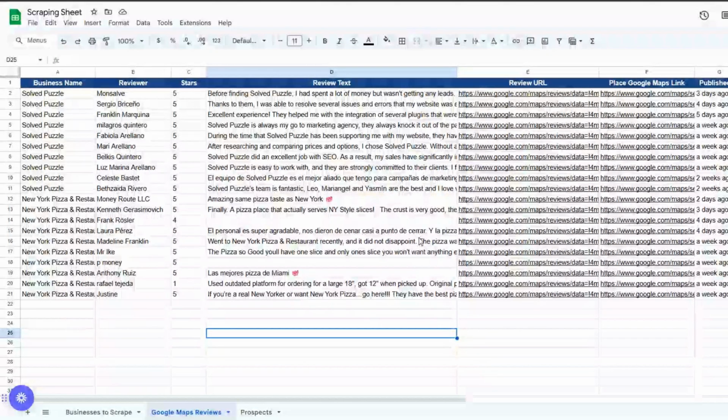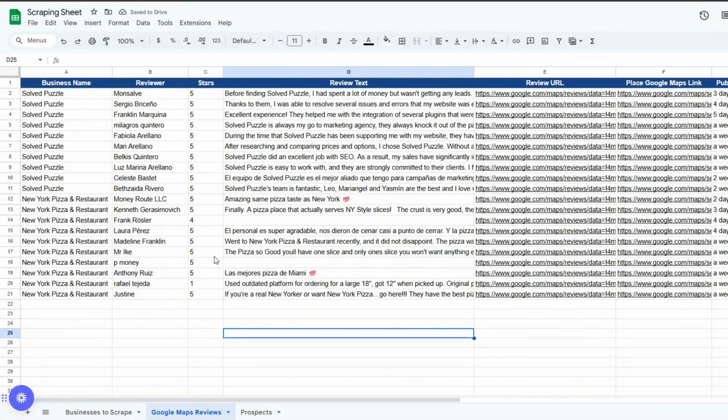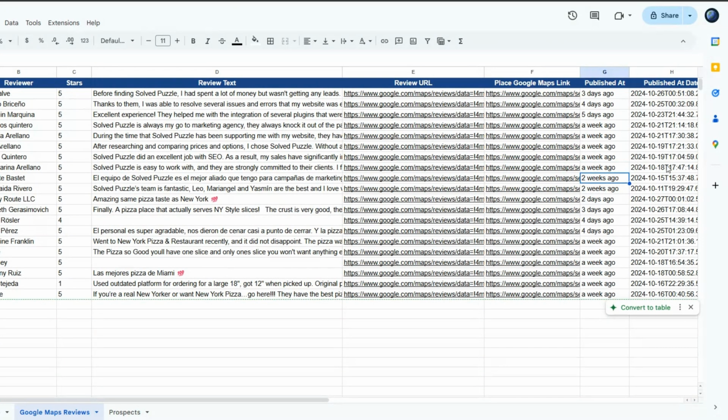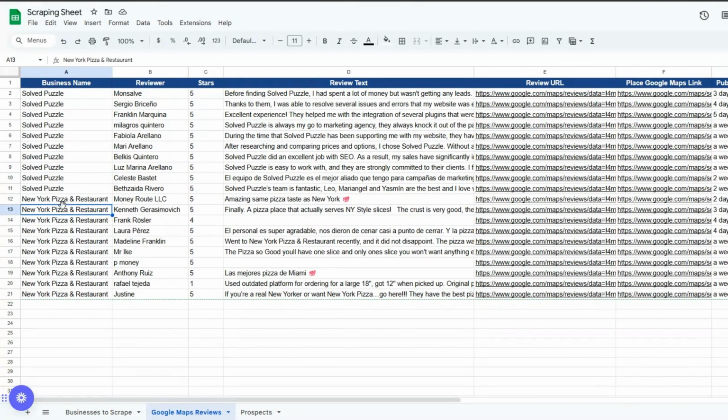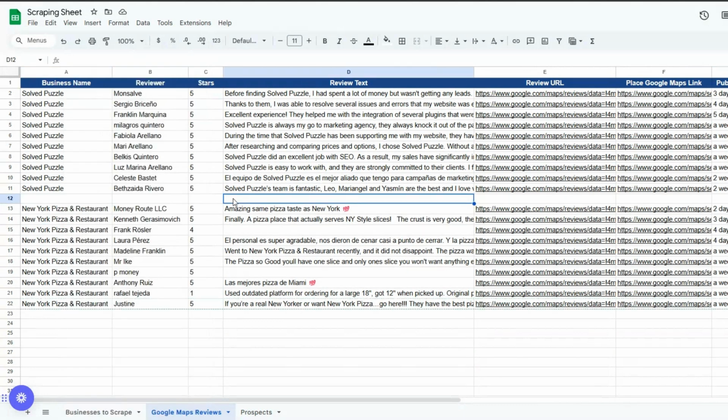Now, on our spreadsheet here, you will see the reviews that we just scraped for each of our businesses. So the first business was Solved Puzzle business, and the other one was the New York Pizza and Restaurant business right here. So we're getting the name of the reviewer, we're getting the stars that the reviewer gave, we're getting the review text, the review URL, the Google Maps link of our business, the day the review was published, and the date and time the review was published right here. So we can separate the 2 businesses by adding a row right here.